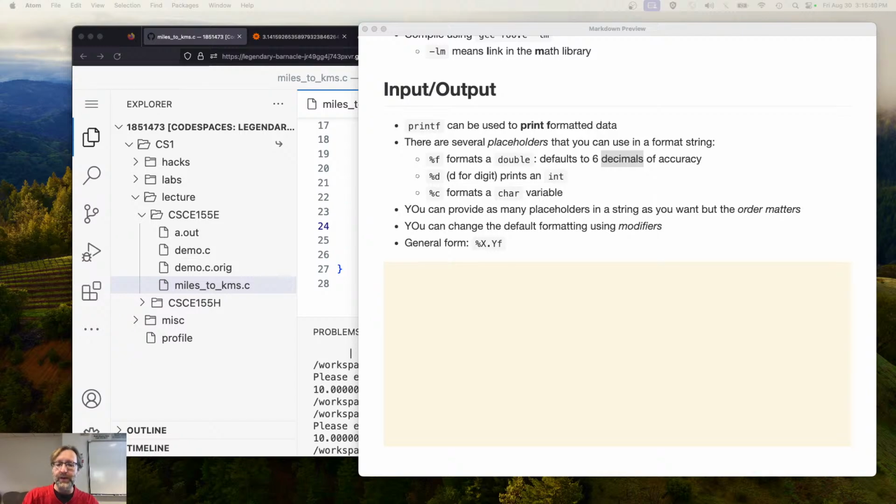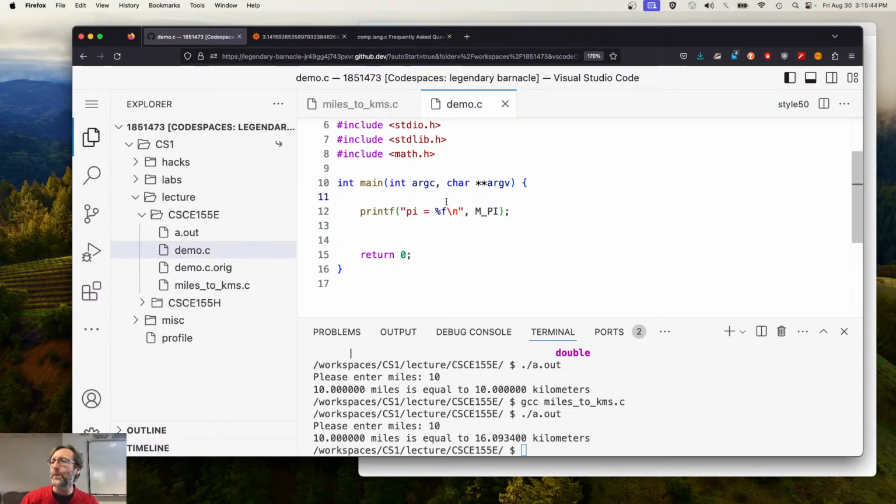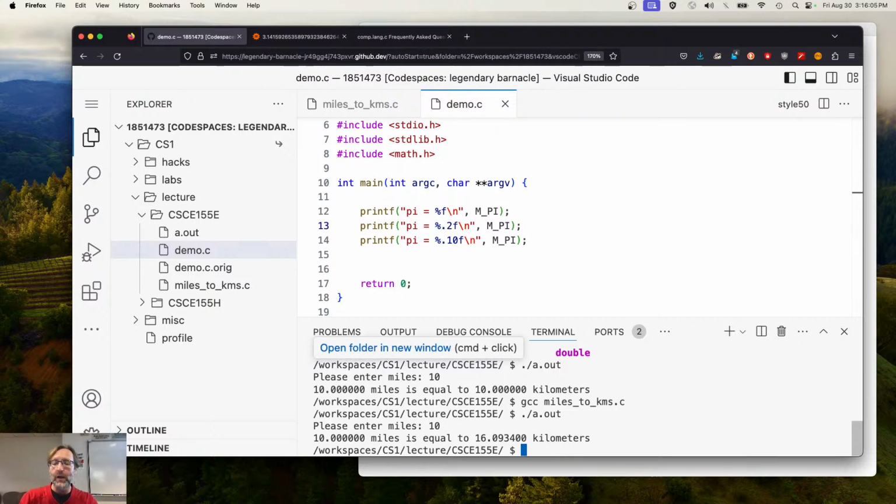Here's the examples. And let's just do this in code over here, right? And I'm going to do it in the demo. The default is to print 6 decimals of accuracy. What if you want more decimals of accuracy? What if you want, say, 10 decimals of accuracy? You would be putting in 0.10f. Right? What if you only wanted, say, 2 decimals of accuracy? Let's do just 2 decimals of accuracy and then 10 decimals of accuracy.